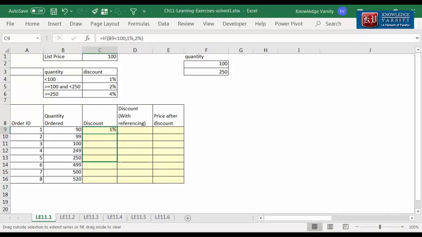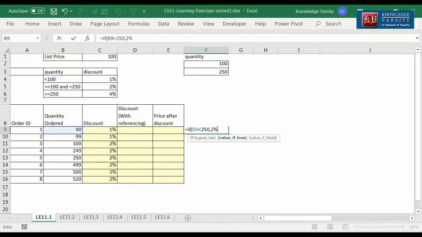This if statement applies discount rates correctly if the quantity purchased is less than 100 and between 100 and 250. But it is not applying the correct discount rate for purchase quantity of 250 or above. We have to make it discriminate between quantities between 100 and 250 on the one hand, and 250 or above on the other. Now, I'm going to construct another if statement. If, open parentheses, B9 is less than 250, comma, 2%, comma, 4%, close parentheses. Remember, B9 less than 250 is the condition, and 2% and 4% are values for true and false outcomes respectively.